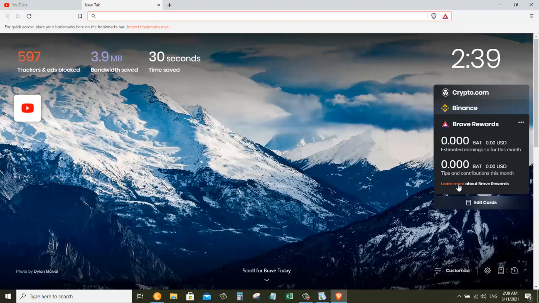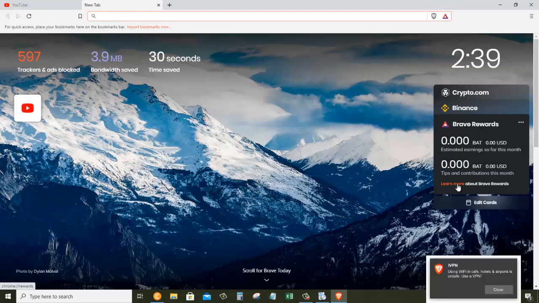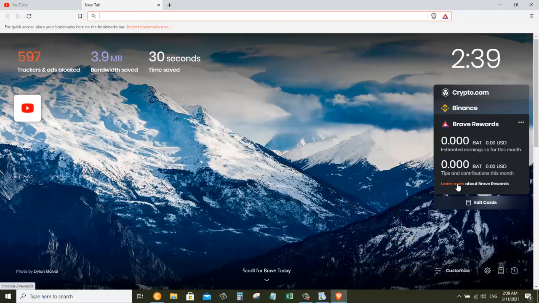Often that background picture will be some beautiful picture of nature, but sometimes it will be a sponsored content and you will basically earn a small amount of basic attention token. Or you will receive a notification on your device, and when you click on the notification, it will show you a sponsored content. And for that, again, you will earn some basic attention token.